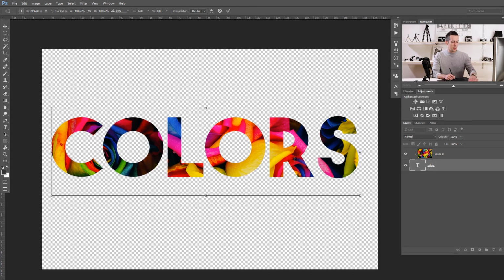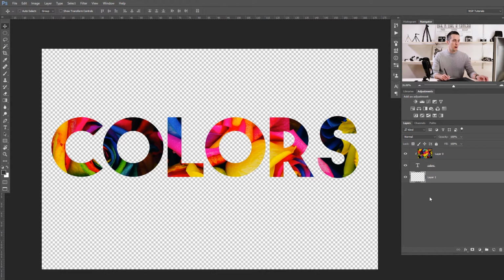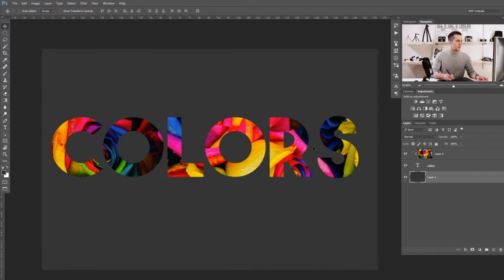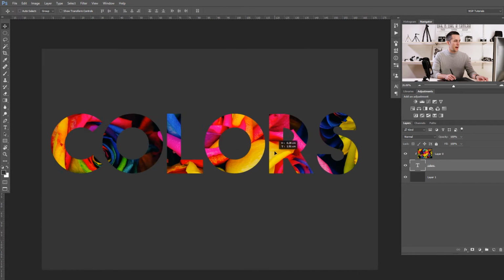Let's make it bigger again and let's hold Control Command key and make a new layer, only one, below and fill it with some color. Okay, this is some dark gray color, it's good. And now again we can move and have fun with that.